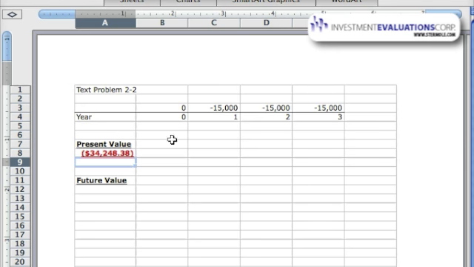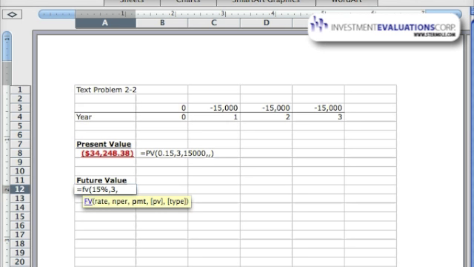I'm going to copy this for you and move it out. And for future value, what we're going to do is type in equals future value, or FV, start a parenthesis, put in the same 15% rate. Number of periods is still 3. Payment we still have is $15,000. And we don't have a present value and we don't have a type. So we can actually close that parenthesis off right there and push enter. So the future value at the end of year 3 would be $52,087.50.